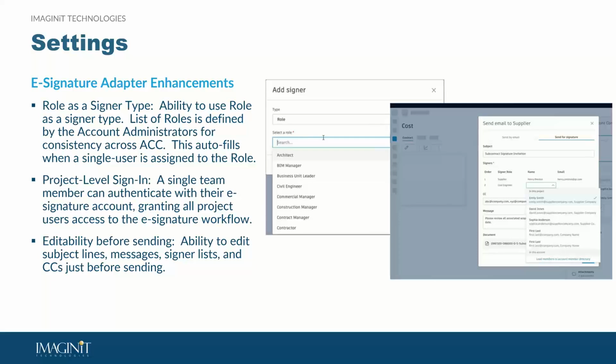So you can't have like 5 million different types of roles in there. There has to be kind of a method to that madness in there. And if there's only one user assigned to that role, then the system will autofill their name for them. So you don't have to grab that role and then also grab the user.